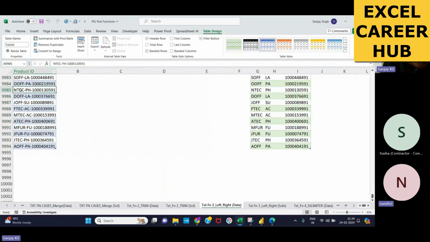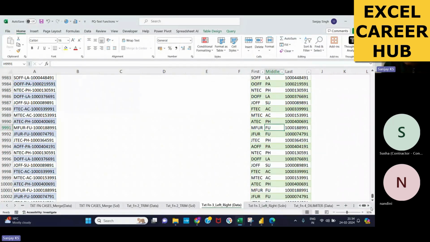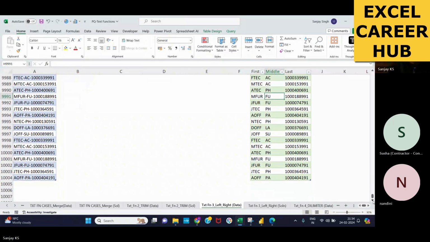Let's try it now here. Take the last 10 cells, Control C, paste it below that, Control V, and come here in this table, output table, right click and say refresh. And it has done it. Did you see it?